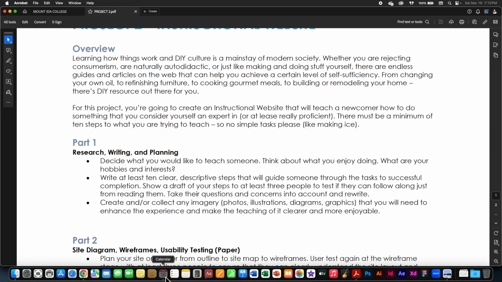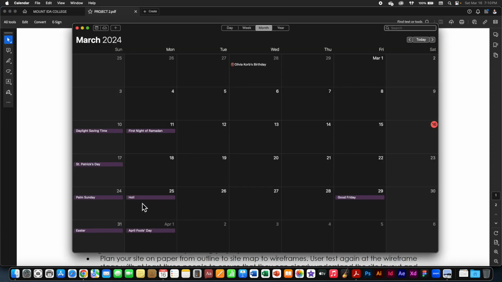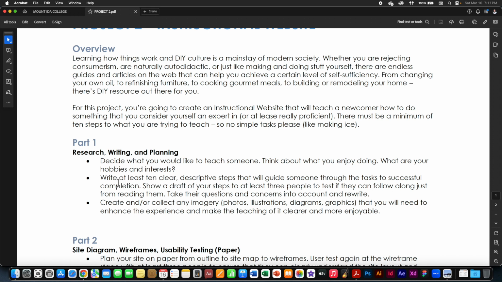When we get back on Monday, on the 25th, we will take a look at all of your drafts. We will discuss them. We'll all have the opportunity to read through them, and you can show us your collection of imagery, and we can talk about what your plan is for what it is you would like to teach us. We will then, of course, get into the construction of the site, what that's going to be all about, and all of the details.